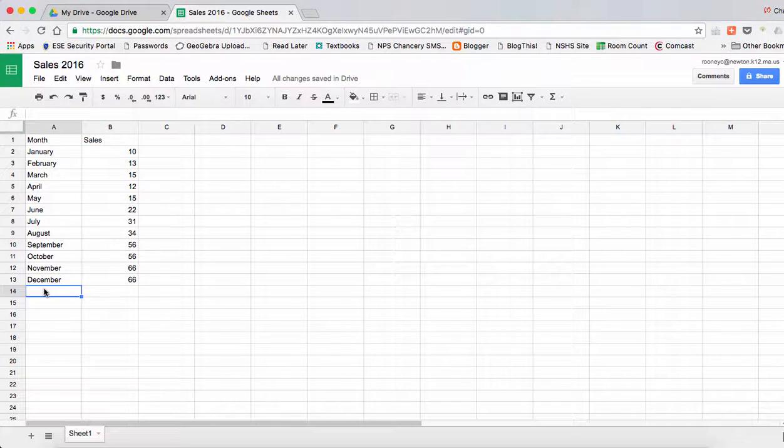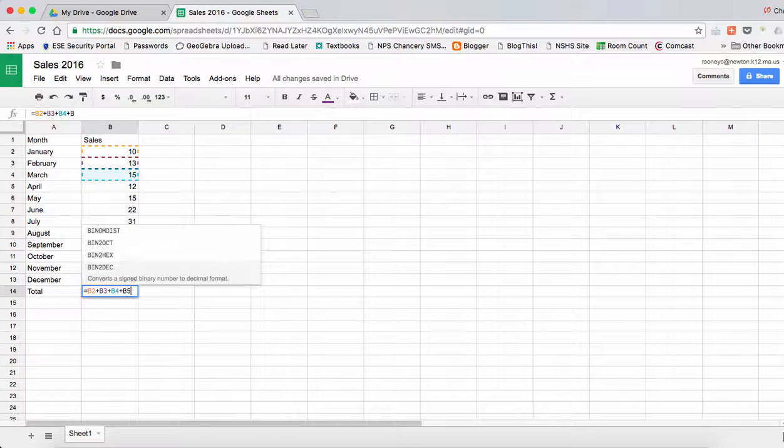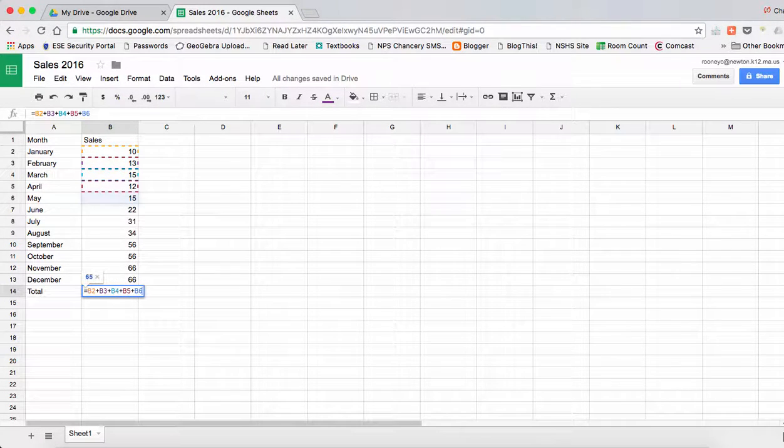Suppose I want to do a couple things. First, I want to figure out the total. So we'll call this Total. We just type that in. Now we're going to enter our first formula, and this formula is equals B2 plus B3 plus B4 plus B5 plus B6 plus B7. And we could keep on doing that.